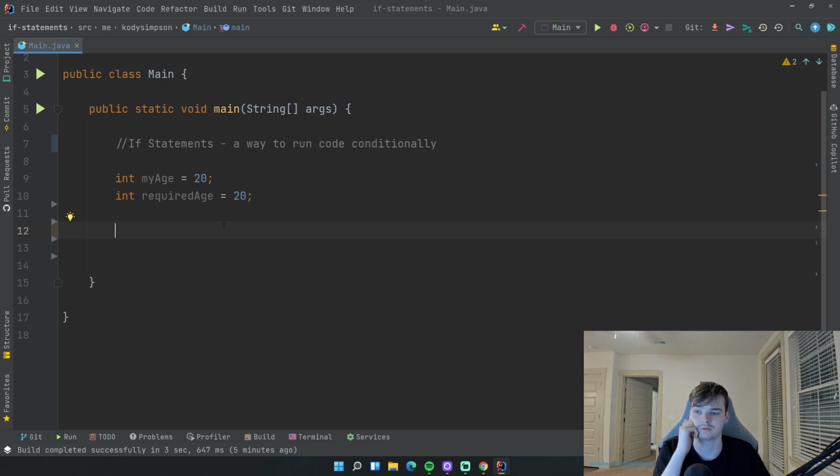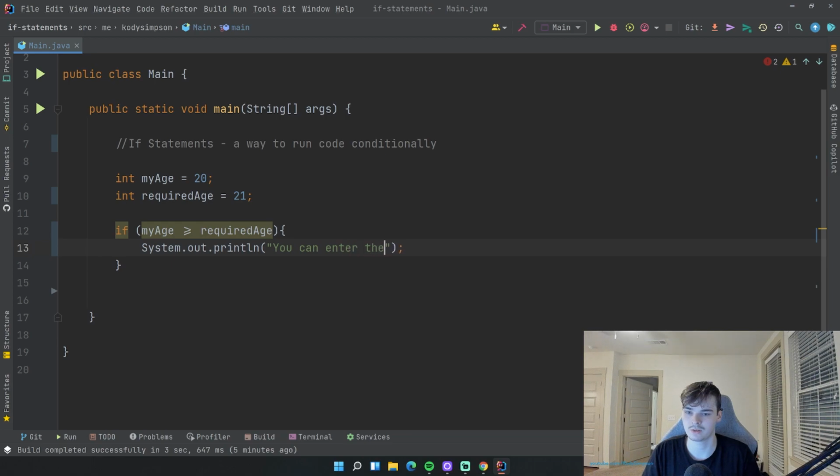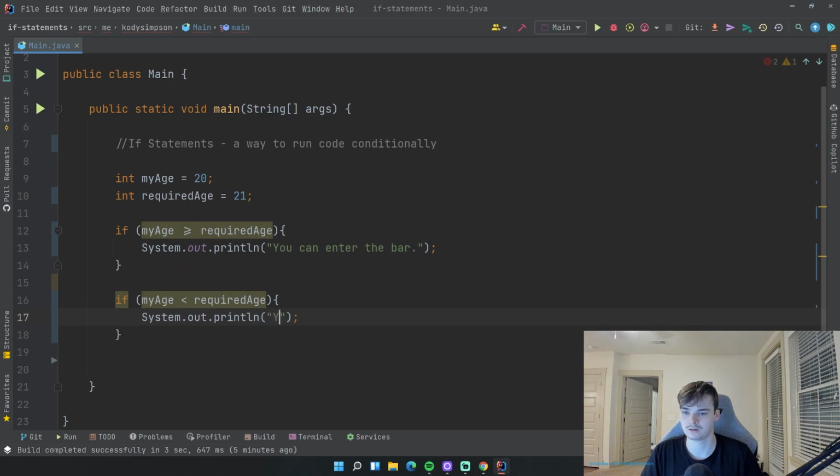So let's try that out. See if you can try that out yourself using what I taught you so far. See what you can figure out. Okay? Let me do it. So let's go ahead and set the required age to 21, because that is the required age. And so we can do if my age is greater than or equal to required age, then we'll say you can enter the bar, okay? And then we also want to tell them that they cannot enter the bar if they are not greater than or equal to the required age. So we'll have another one that says if my age is less than the required age, we'll say you cannot enter the bar. So here we go.